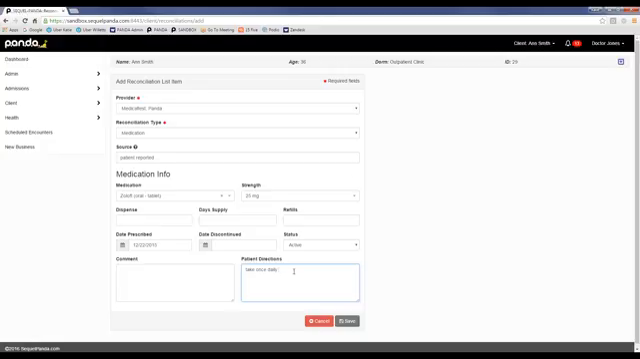The more information you can put in, I think the better it is for the provider, but it's totally up to what information you have available in the paper chart. So I'm going to go ahead and save that.